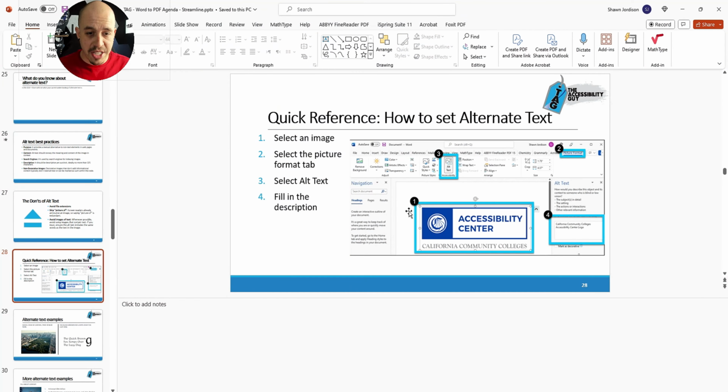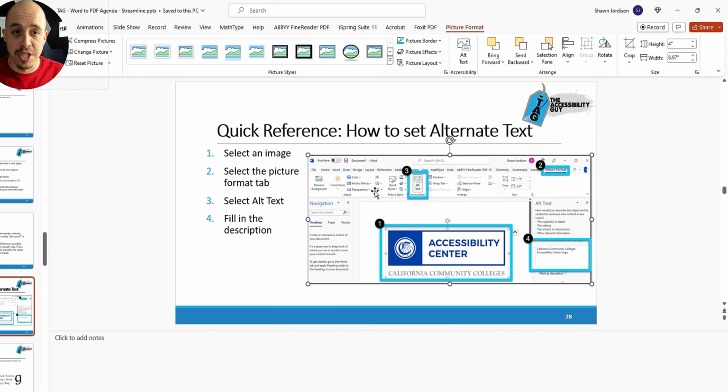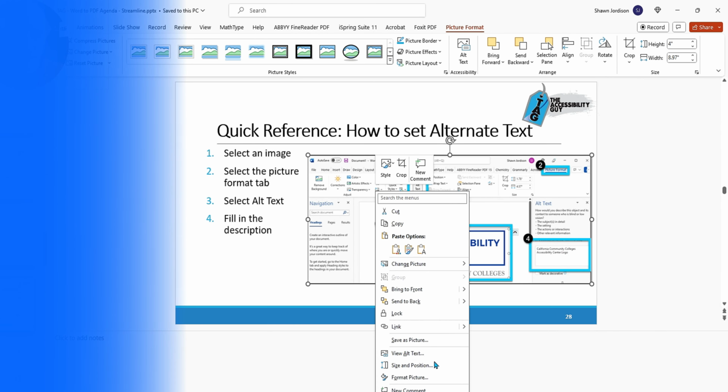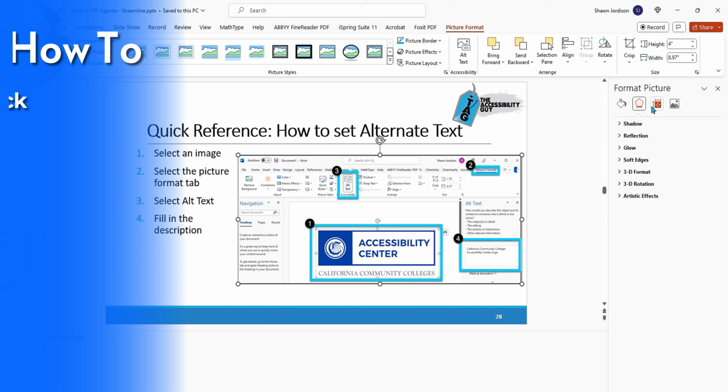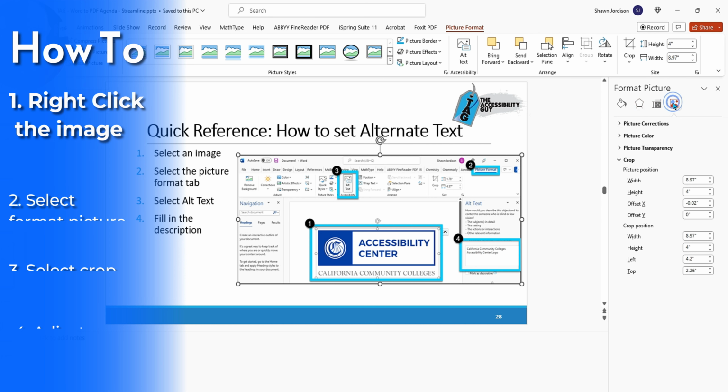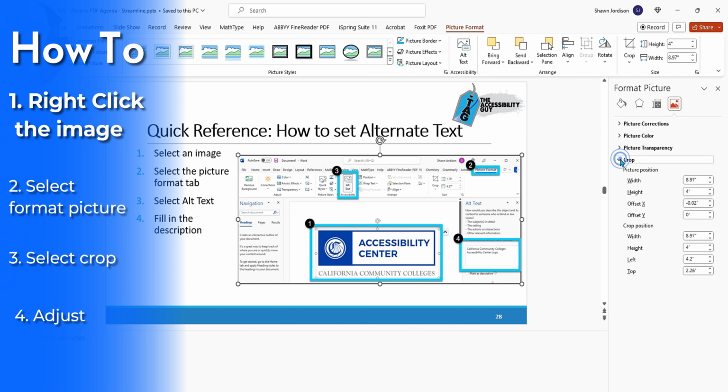I have an image that I want to crop the left-hand side of so that I have a little more real estate on the slide. I'm going to select the image and then right-click it and select Format Picture. This will bring up some additional options, and under the Picture button, we have the crop options.